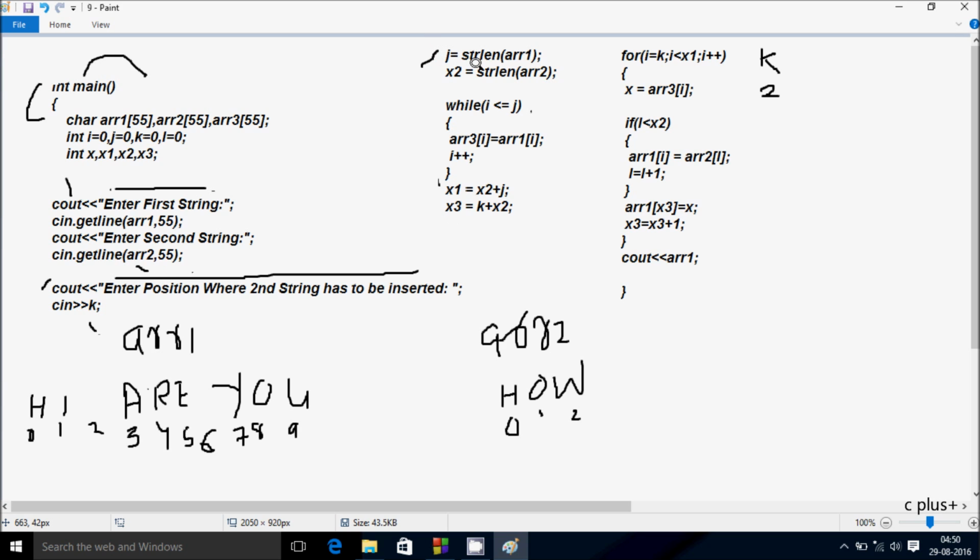Now control comes to this point: j equal to strlen of a1. The strlen function is used to count the length of any string. I passed a1, and the total is 10 characters, so j is now 10. Now x2 equals strlen of a2, which counts the length of a2. The a2 length is 3, so 3 goes to x2.